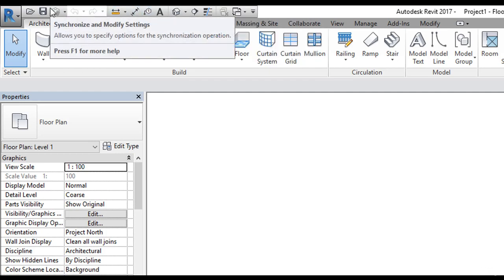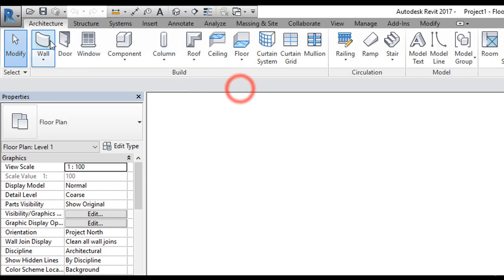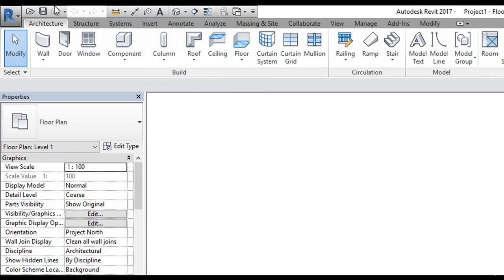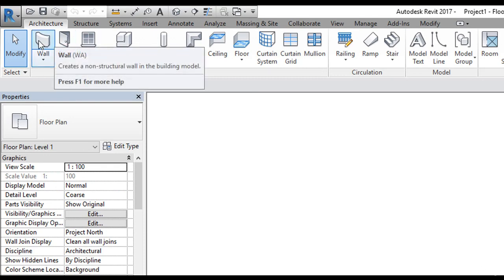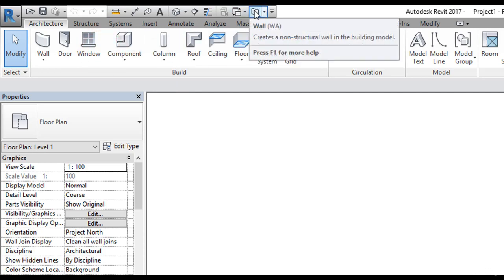So what do we need to use the quick access toolbar for? Well, let's say that you use the wall command frequently and you want to access that from the quick access toolbar, so you don't have to go to the architecture tab and click on the wall command. If you right click on the wall command, you will see the option Add to Quick Access Toolbar. I click on that and now I can see I have the wall command on the quick access toolbar.